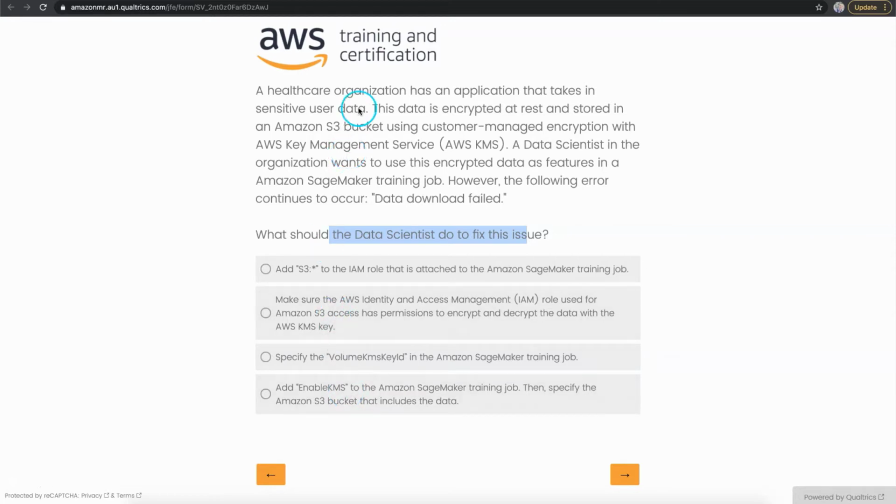Okay, let's read the question again. The organization has an application that takes sensitive user data. This data is encrypted at rest and stored in an Amazon S3 bucket using customer-managed encryption with AWS KMS. A data scientist wants to use this encrypted data as features in an Amazon SageMaker training job, and the error is data download failed. So we are talking about KMS, and from my options only this selection talks about KMS. Okay, so I leave it as it is.